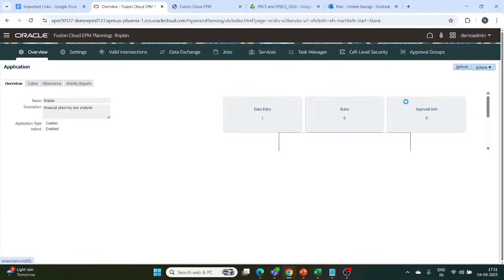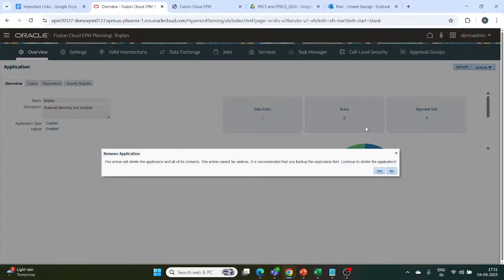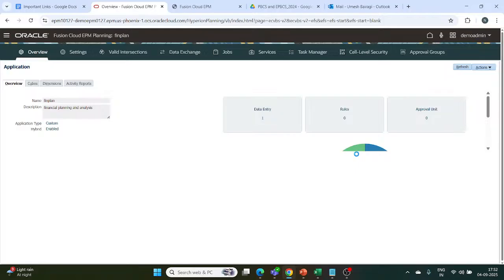Here is the application overview. I will remove the application first. Delete the application. Yes, application deletion is in process, and then we will further create it.